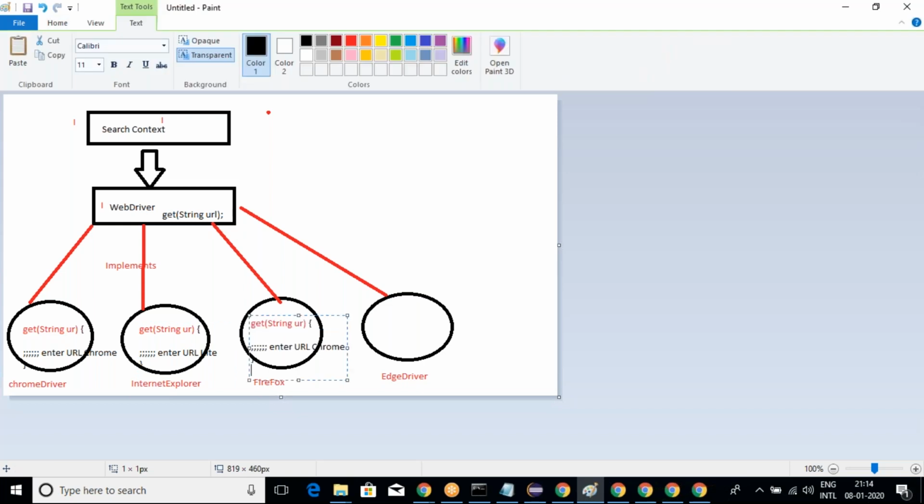And each and every class having the same method with different implementation. Here, if you call the get method after creating a Firefox driver class object, it will launch the Firefox browser and will enter the URL in which browser? Firefox browser. That is how the implementation of the get method is in each and every class.